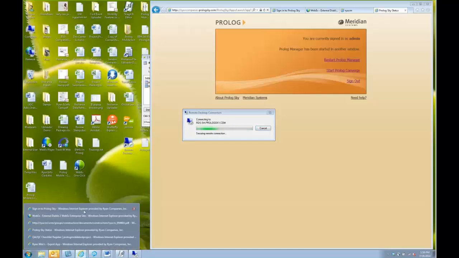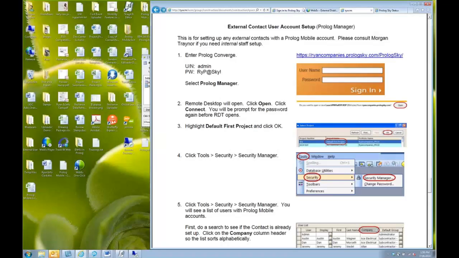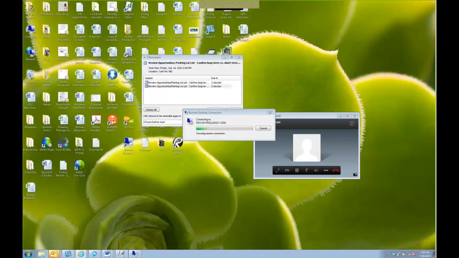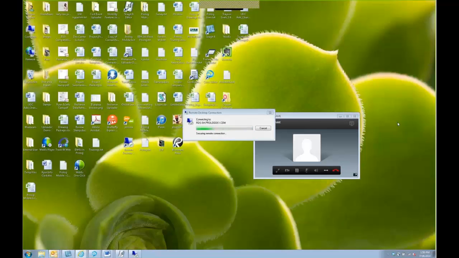Okay, and we'll just let this log in here. And I'll put these work instructions over on the other screen. And we'll just let this open.